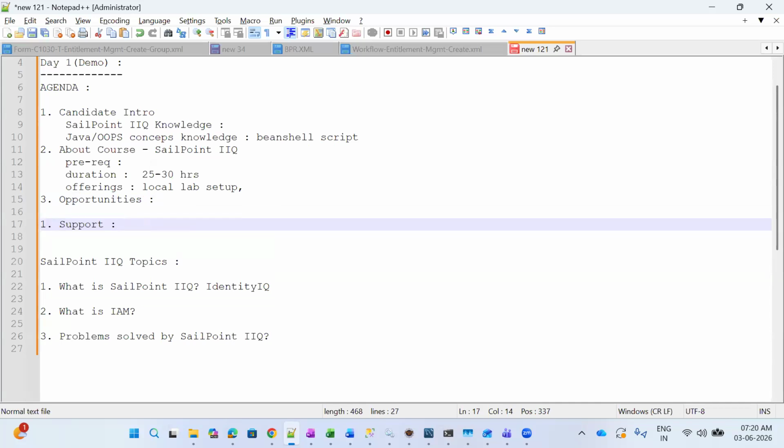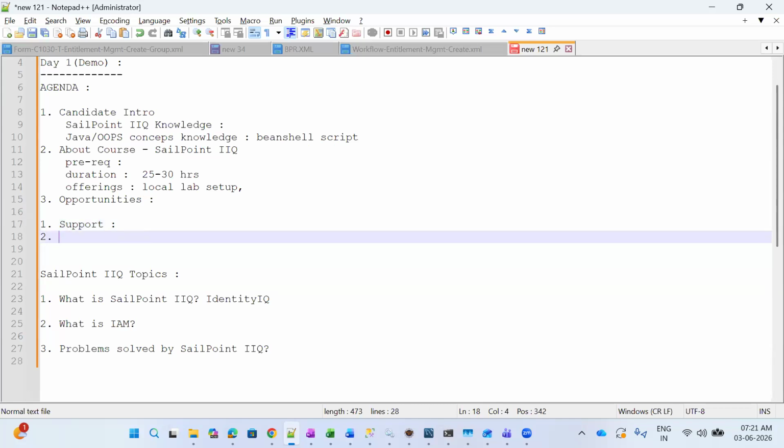Okay. So if we have little knowledge on the SailPoint tool, and we know how this tool works and some of the ins and outs of this tool, we can work in support. L1 or L2 support roles are available. So we can basically work on the request items or incidents, and we can work on that L1, L2 support for SailPoint IIQ.